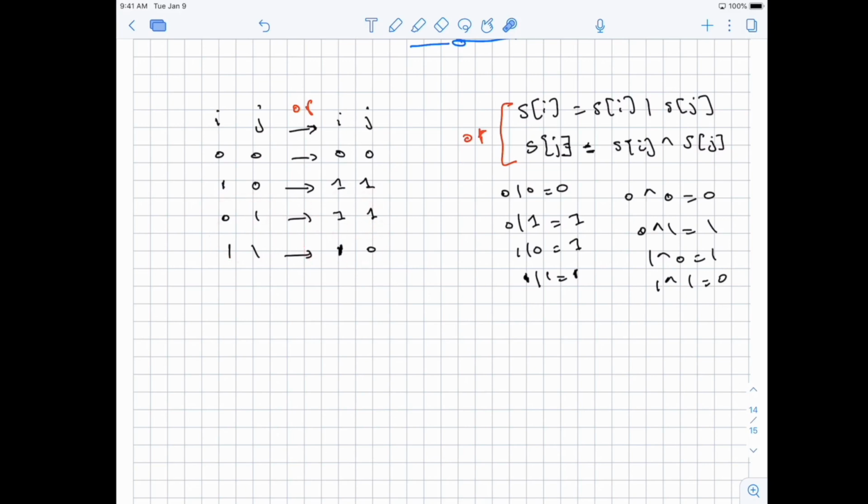1, 1 gives us 1, 0, because 1 OR 1 is 1, and then 1 XOR 1 gives us 0, so we have 1, 0, okay? So this is just showing you the different combinations.